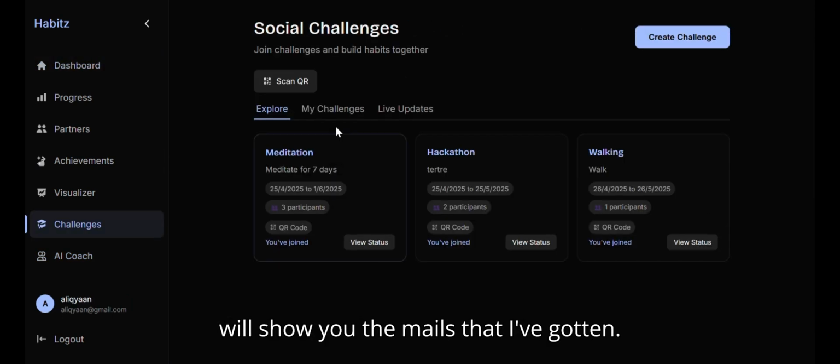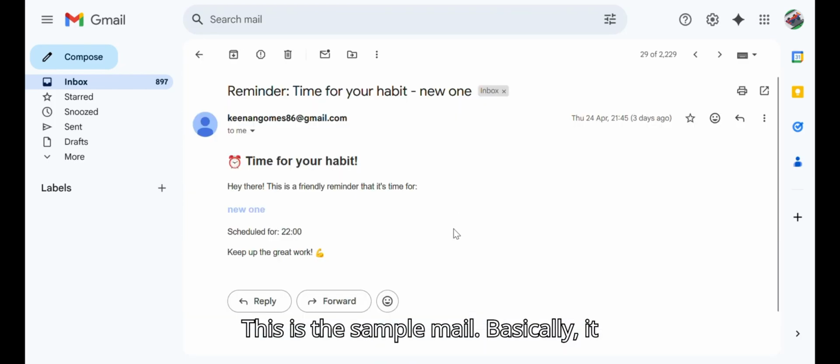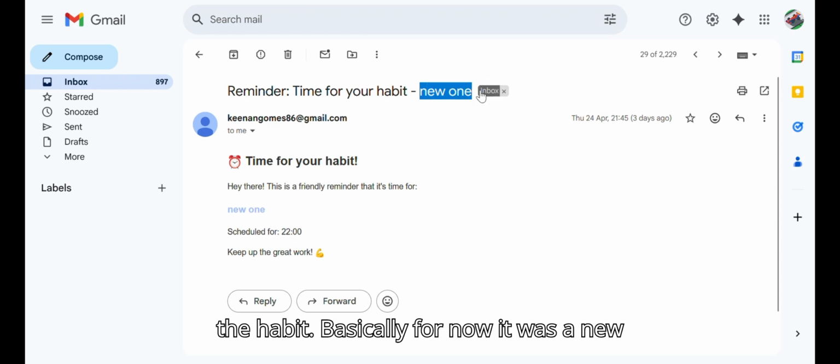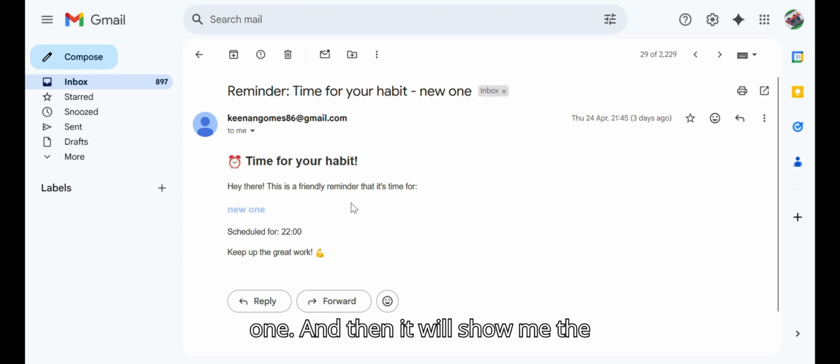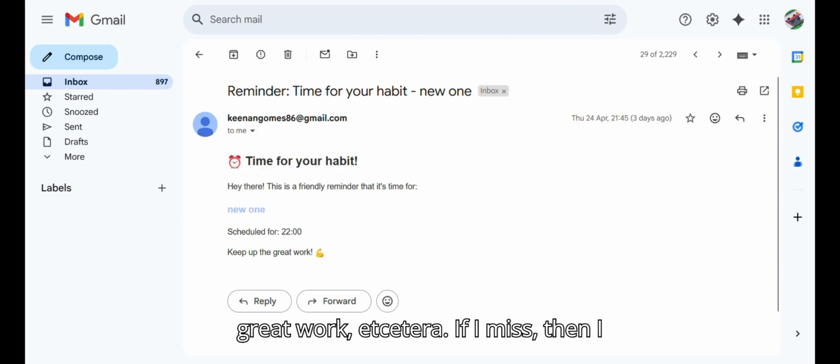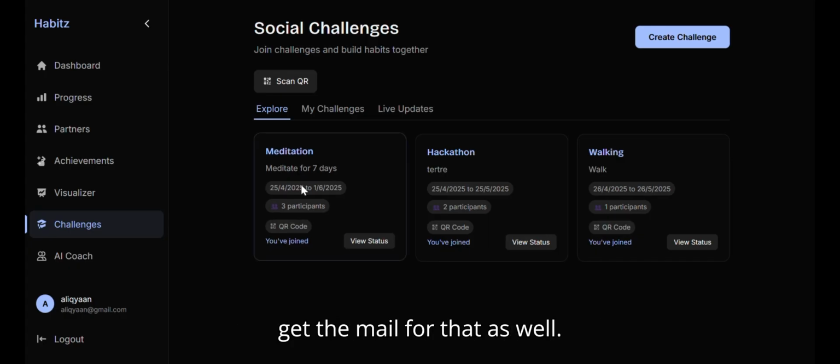Now I will show you the mails that I've gotten. This is the sample mail. Basically, it'll give me that this is the time for your habit. This will give me the name of the habit. Basically, for now it was a new one, and then it'll show me the schedule for what time and keep up the great work, etc. If I miss, then I get the mail for that as well.